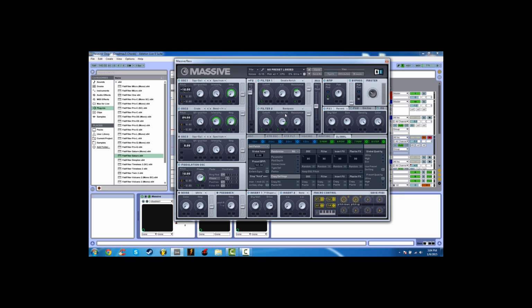Second filter is a band pass. Cutoff all the way up. Bandwidth pointing, well, right there you can see it. Amp controlled by, well, I'll get to that later.